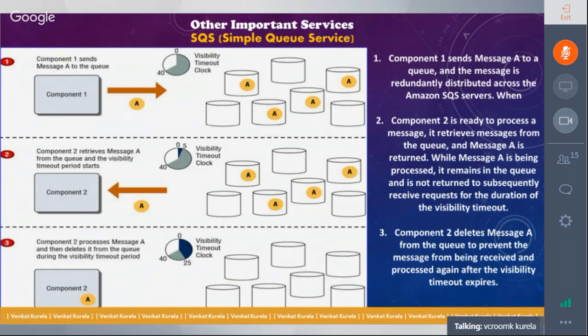Okay, now component 2 will grab that message. Component 2 is ready to process a message. It retrieves the message from the queue. Message A is returned. While message A is being processed, it remains in the queue and is not returned to the subsequently received retrieve requests for the duration of the visibility timeout. Right? And component 2 processes message A and then deletes it from the queue during the visibility timeout itself. Okay, so once the message processing is complete, it will make sure that it goes and deletes the message from the queue, so that there is no message left in the queue.